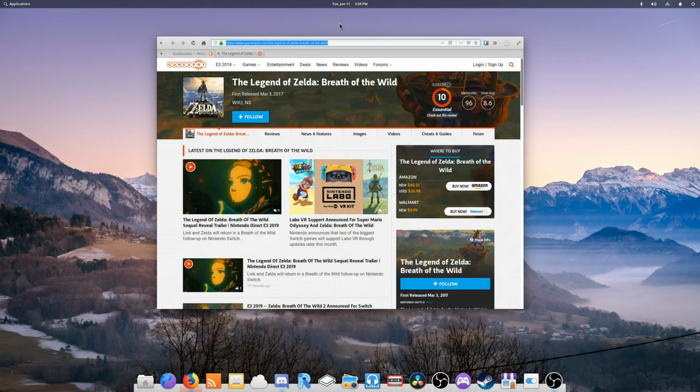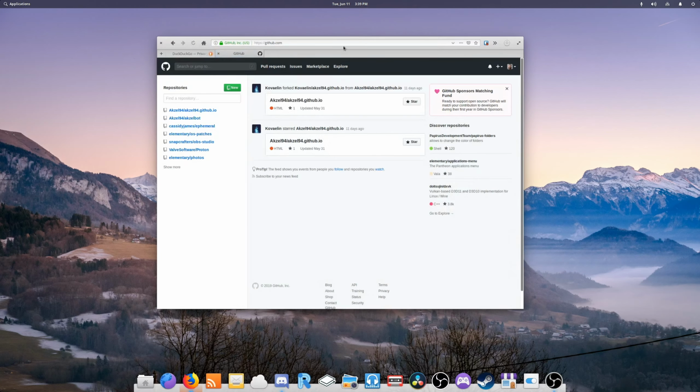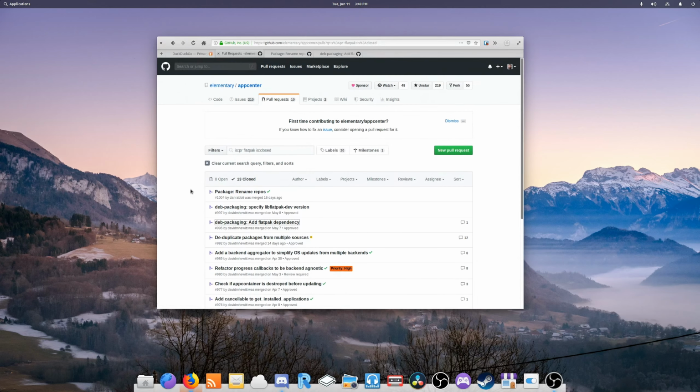And there was another bit of news. I need to actually go to the page for it. It hasn't been, like, officially... Okay, there it is. Yeah, okay, this is actually kind of older news as well. 20 days ago, they finally merged Flatpak support in Elementary AppCenter. They have not done a proper release of this new version of AppCenter, but I think it's looking pretty likely that for Elementary 5.1, we will finally have Flatpak support in AppCenter.